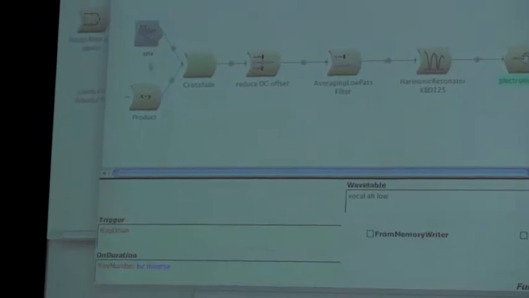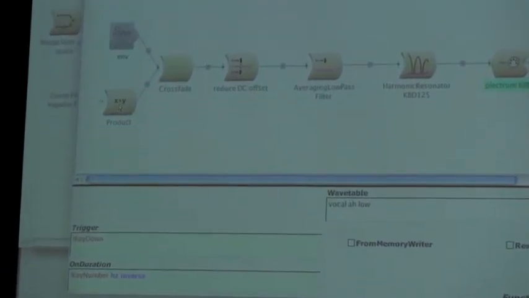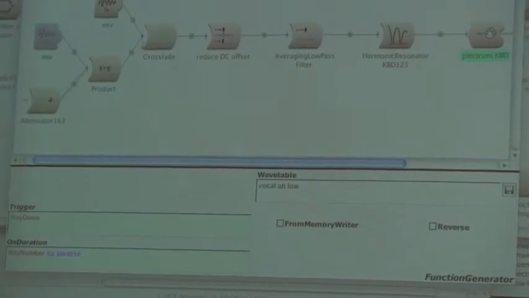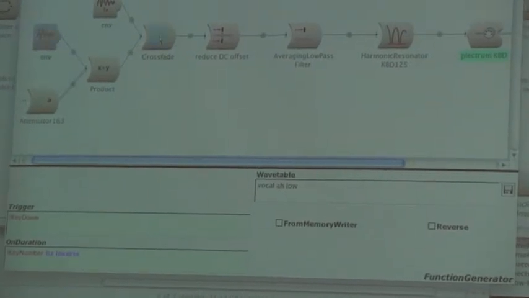Here I had an impulse with function generator and noise multiplied by an impulse response. We can listen to the attack first. Okay. And that's feeding into harmonic resonator.